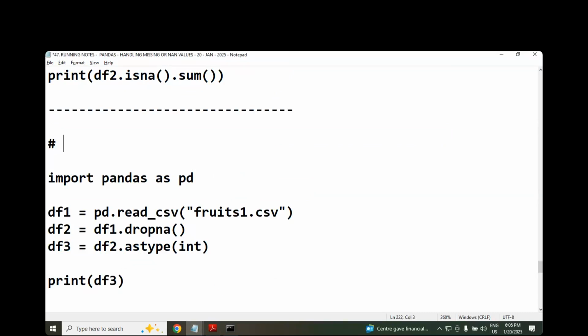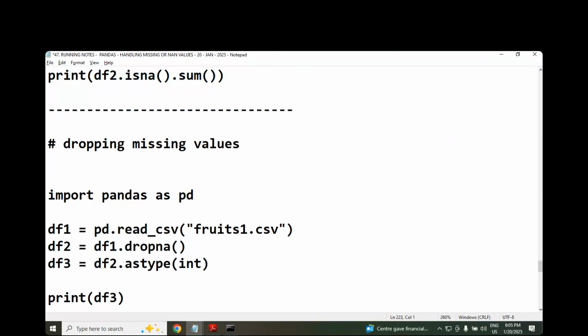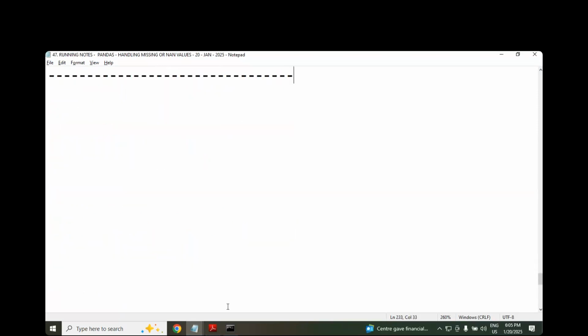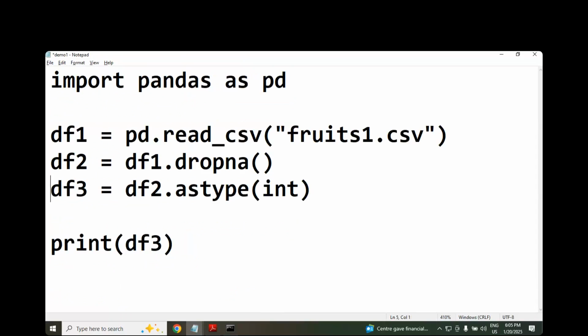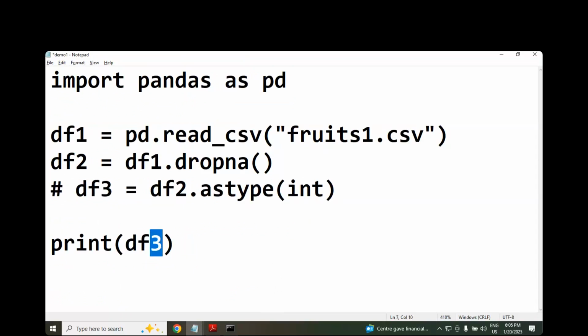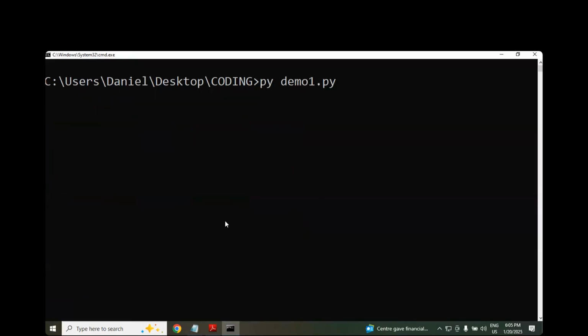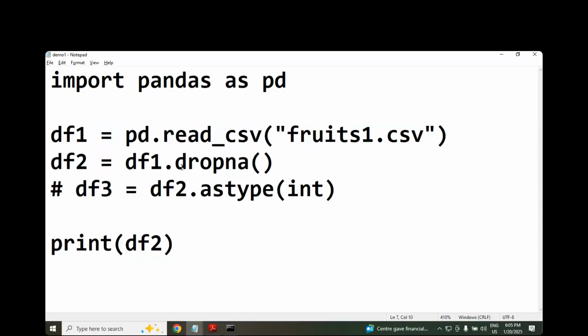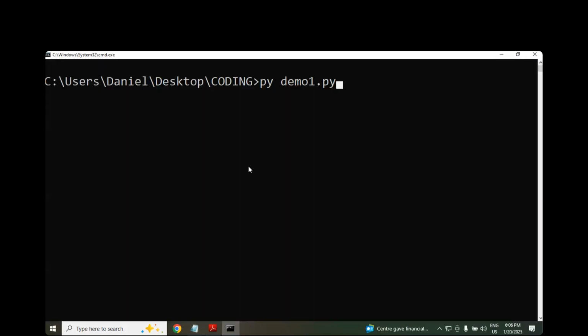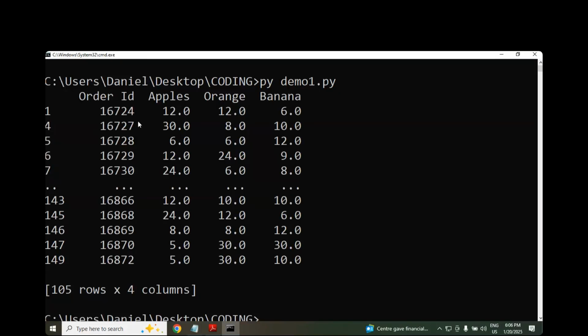Dropping missing values, converting float to integer. There was one student previously who asked a question. First of all, understand this. Nicely he asked the question. Daniel, what are you doing here actually? I'm dropping missing values, or else None values. Then there are no None values here as of now. We already dropped them. Then why is the value a float?